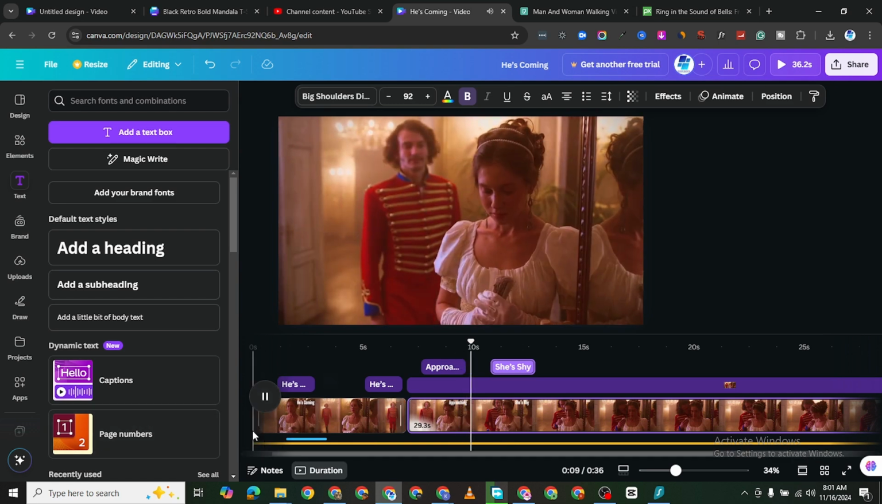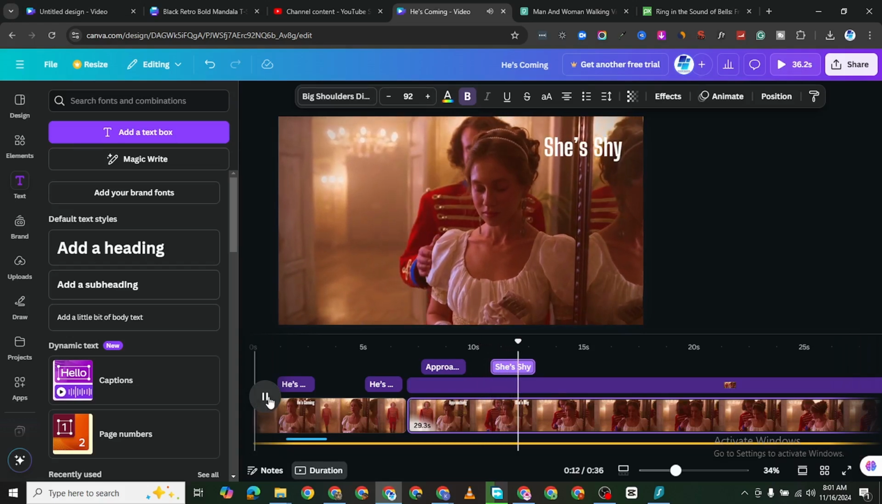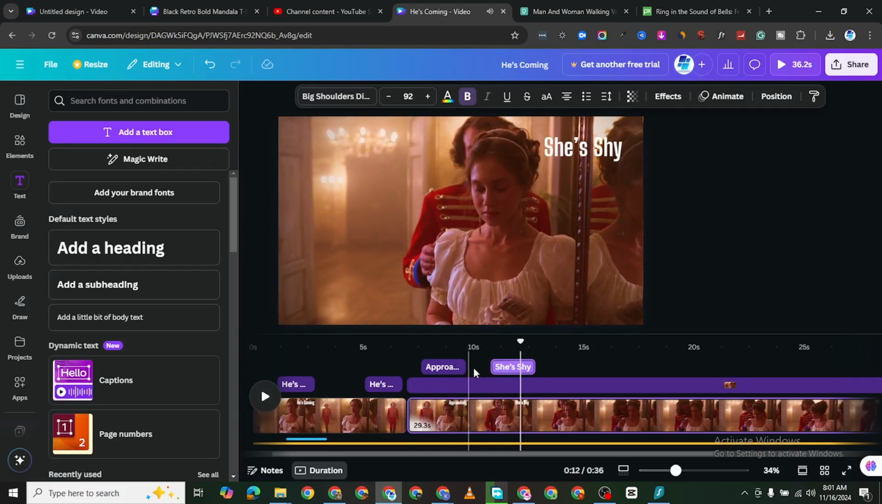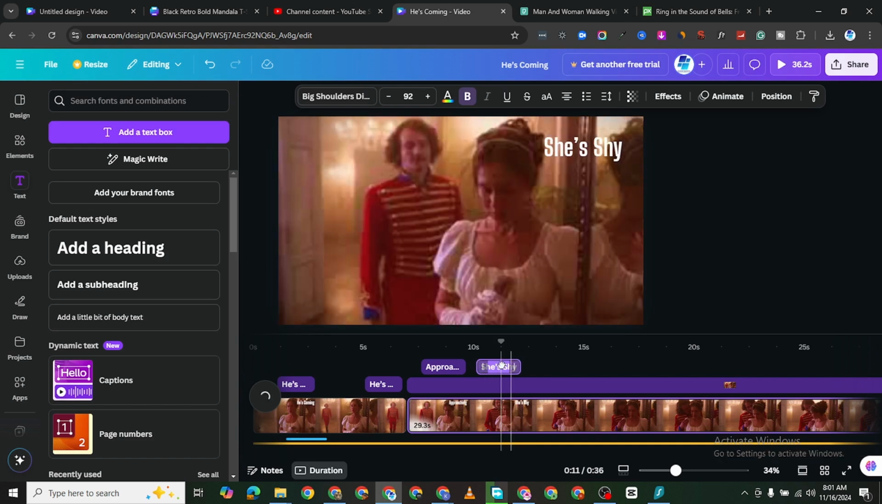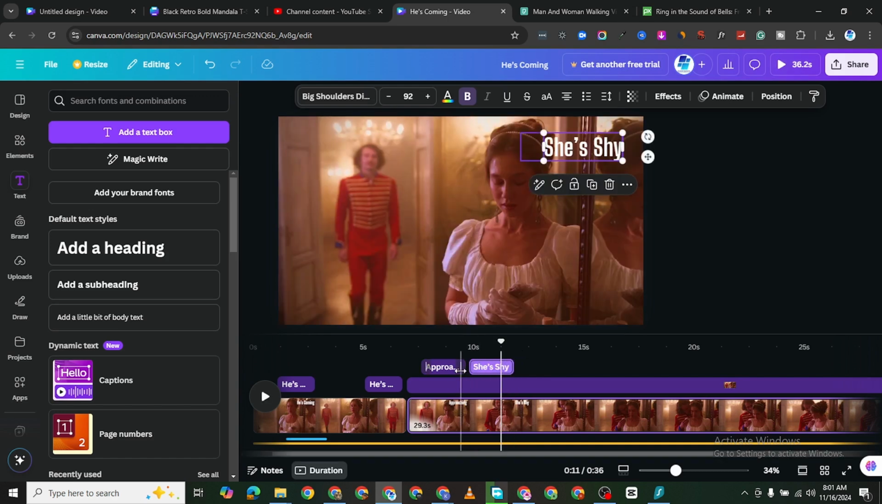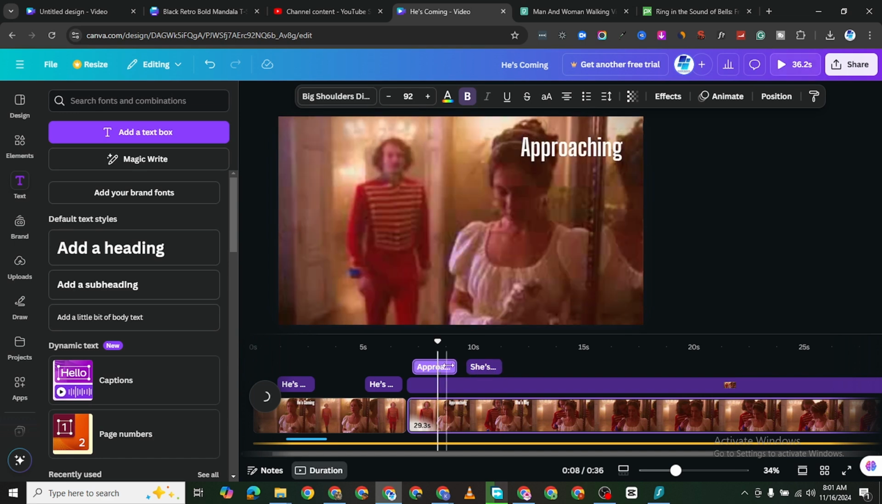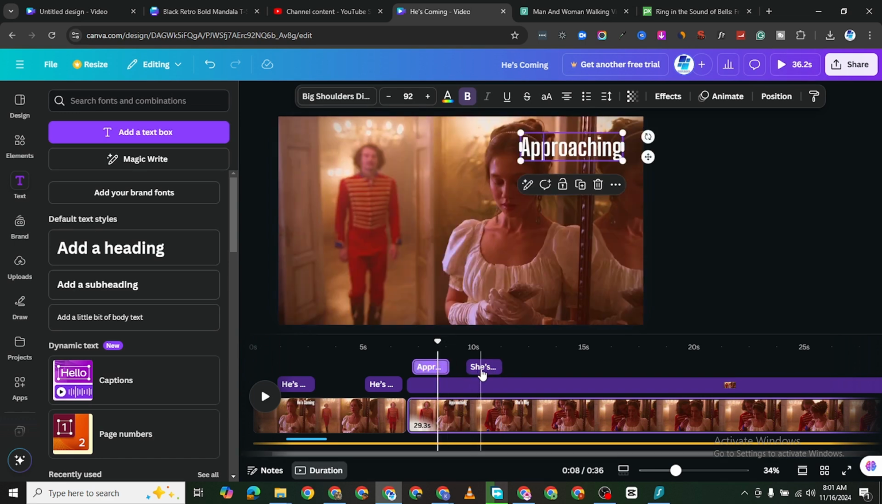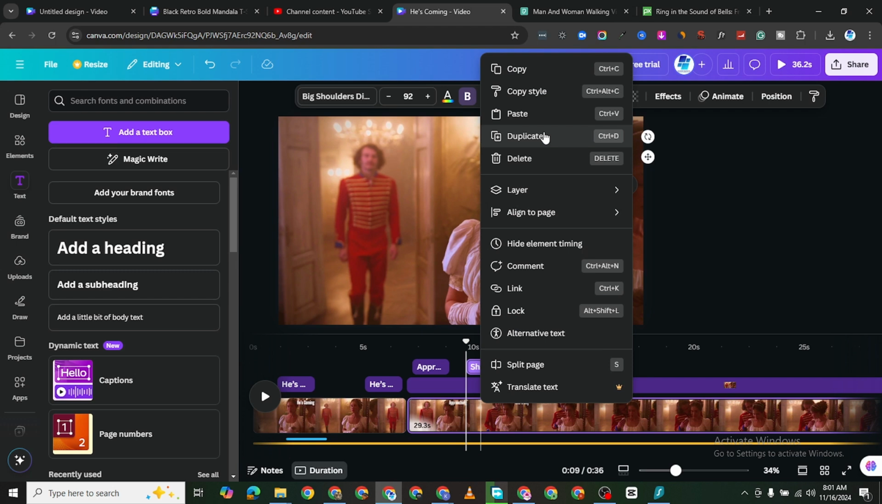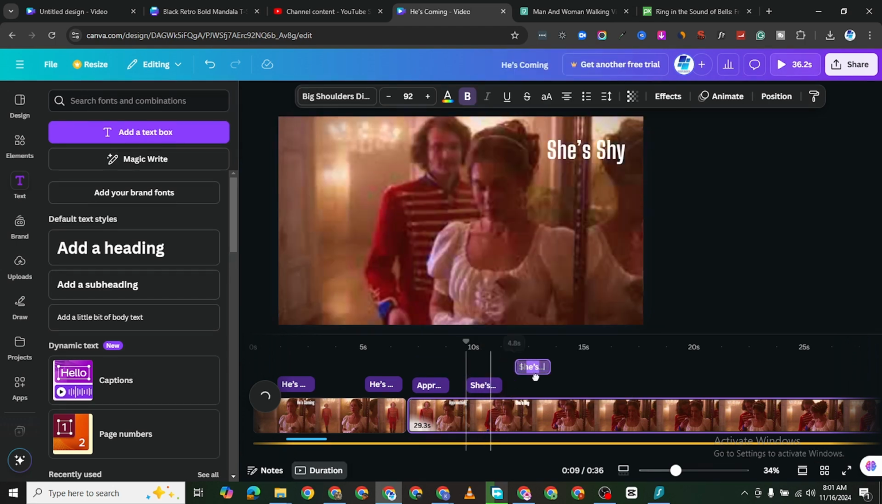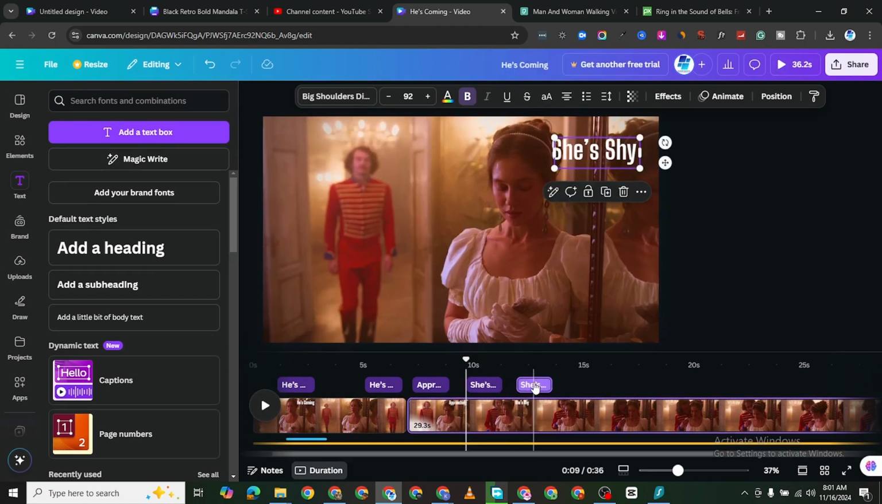Now I'm going to, all right, so I want to bring this a little bit closer. I'll bring this here, bring this closer, and then I'll reduce the span of these two. I'll also duplicate this and bring it this way and see.